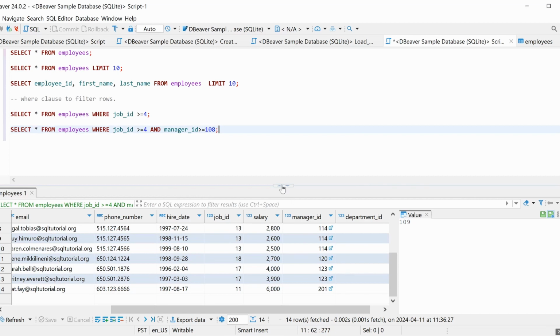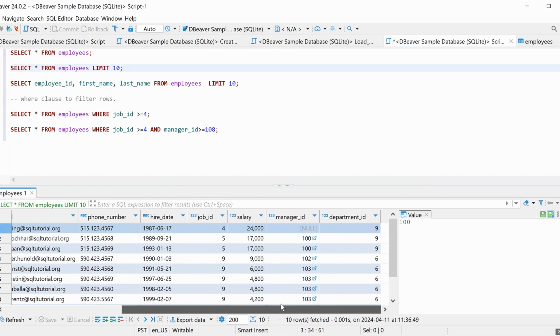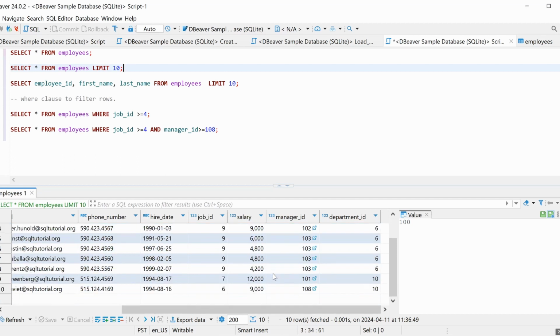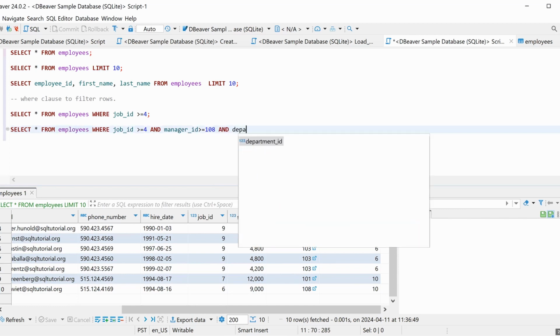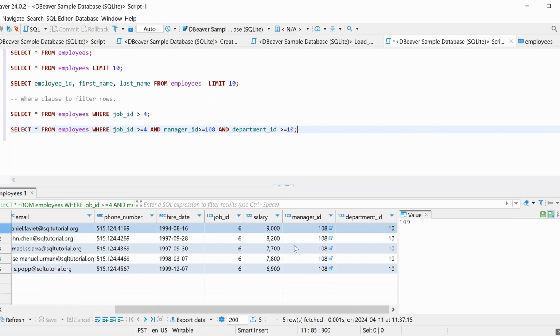You can use as many as you like. Let me just look at this again to get some idea. I wanted to look at all the rows where the job ID is greater than or equal to 4, manager ID is greater than or equal to 108, and the department ID is equal to 10. So I'm going to just go ahead and put another and statement. Department ID is greater than or equal to 10. There you go. You see? How easy is that? So that's a select and that's a filter statement. You can do anything you like with that.